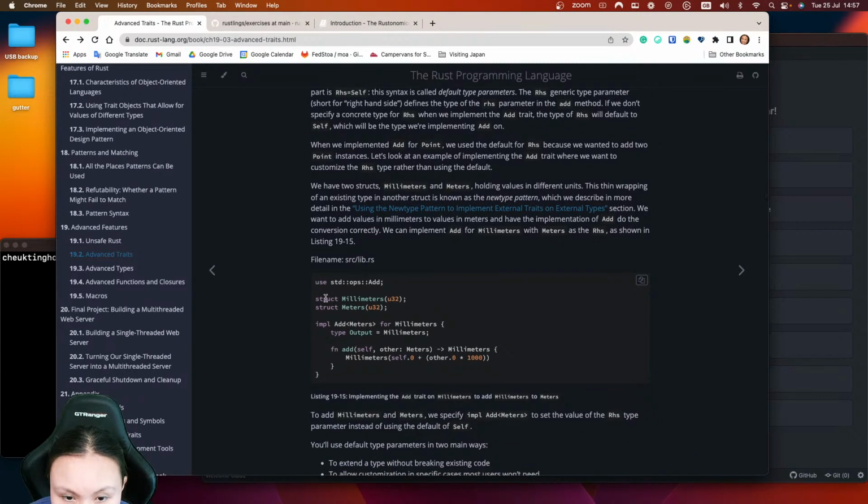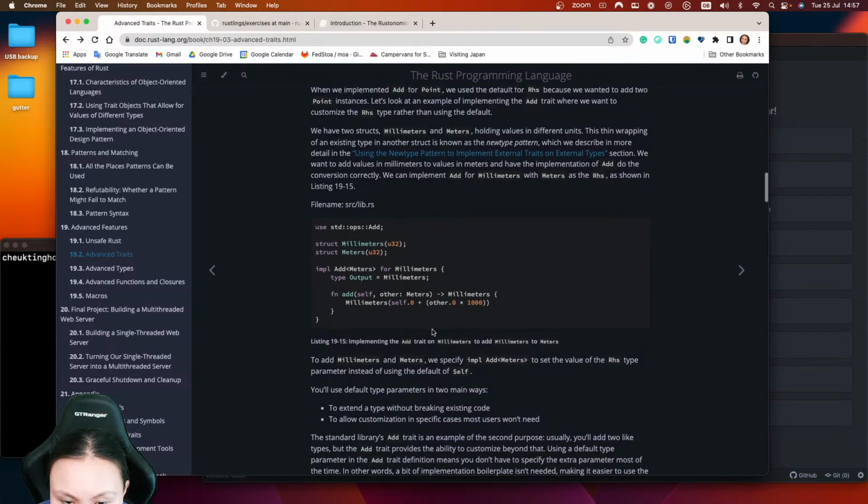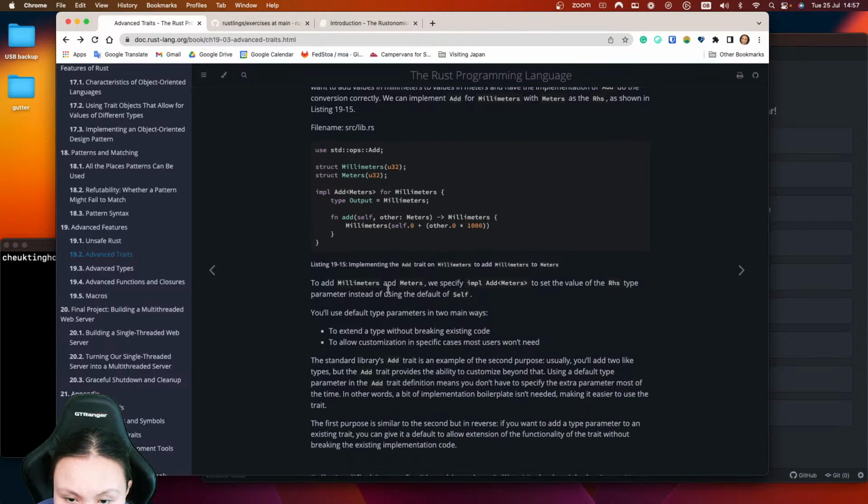So for example, now we have Millimeters, we have Meters, and we implement Add<Meters> for Millimeters. So this time Rhs is Meters, right? So the output will be in Millimeters. So it's like this. Add for Millimeters and Meters we specified, setting the value of the Rhs type parameter to be Meters instead of using Self.